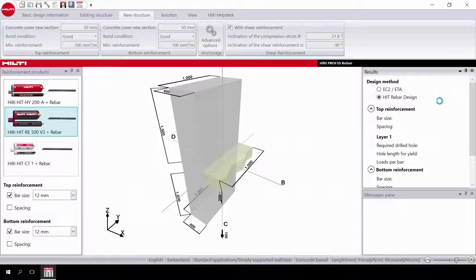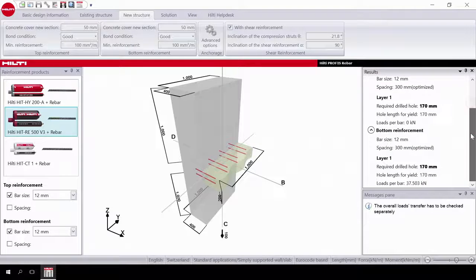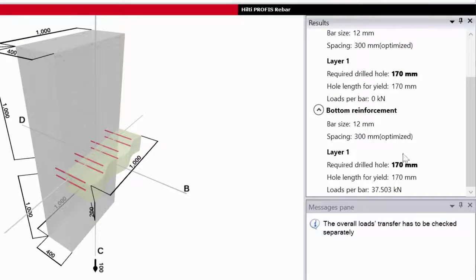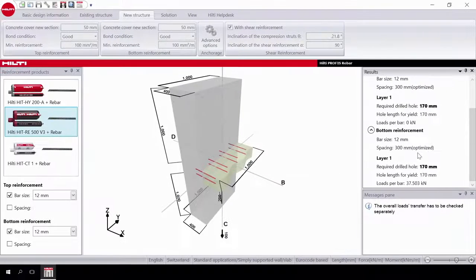When selecting the hit rebar design method, the anchorage length is further reduced. After extensive research, Hilti developed a design method which allows for the further reduction of the anchorage length when specific boundary conditions are fulfilled.